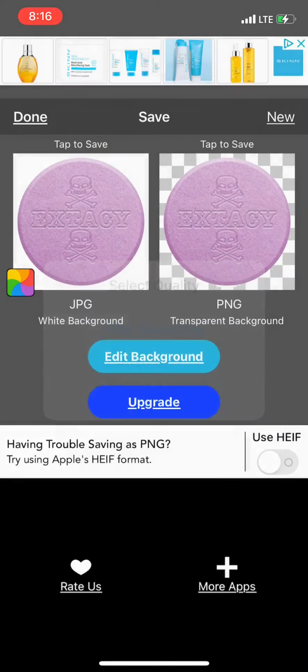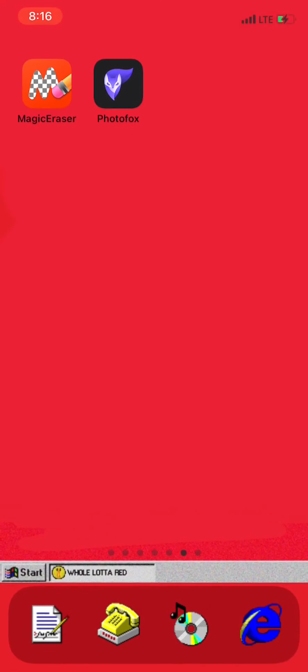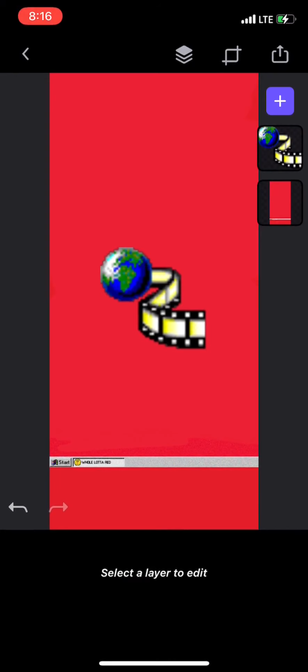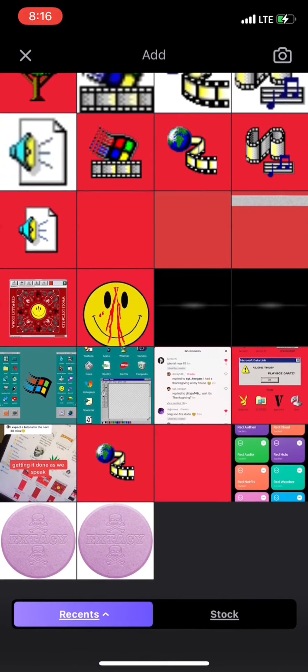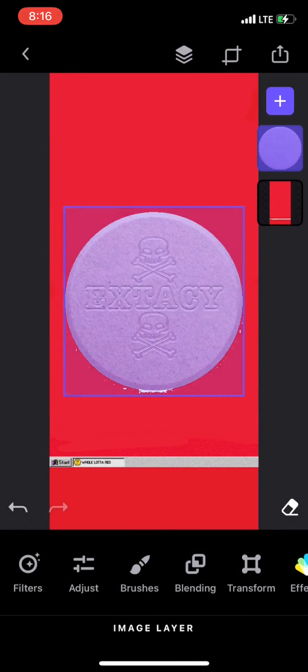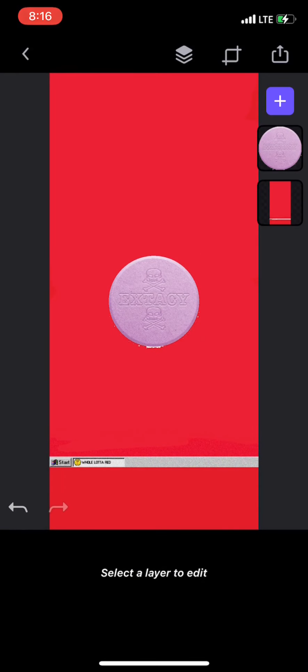Download it, right? Once you download, you want to open Photofox. And that same image should be there. You want to hold on the image, on the right, right next to that plus sign, and drag it down into the trash can. Then you want to open the image that you just made transparent. Go ahead and do the same process. You lower it, then you save it and export it to your camera roll.